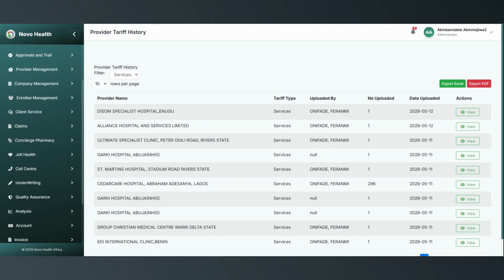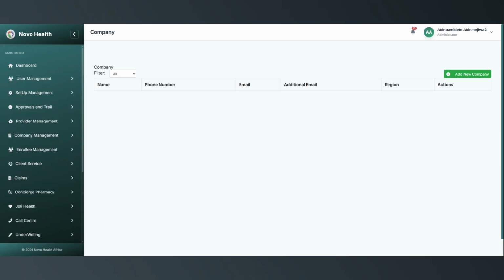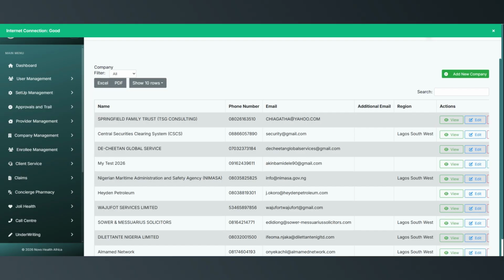In this video, we are going to be looking at the company management module. So here we have the company plan, subscription, and utilization review. So let's quickly go through the four. So the company module, this is where you add the new company.